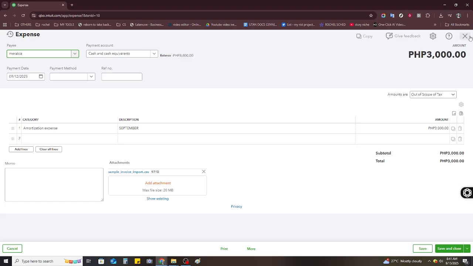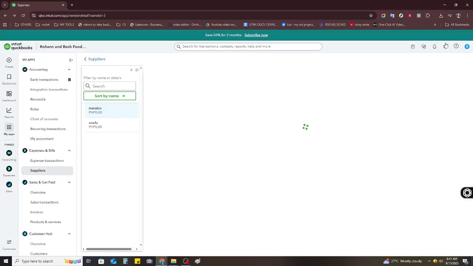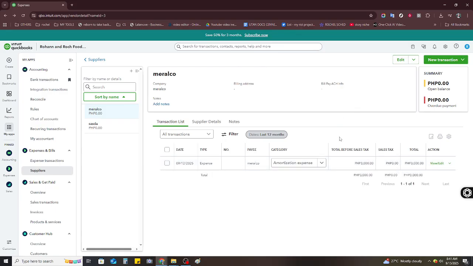Finally, let's talk about saving your work. Once you've confirmed that all the details are correct and complete, you have a couple of options. You can click Save and Close if you're done for the day, or Save and New if you have more checks to write. And there you have it.